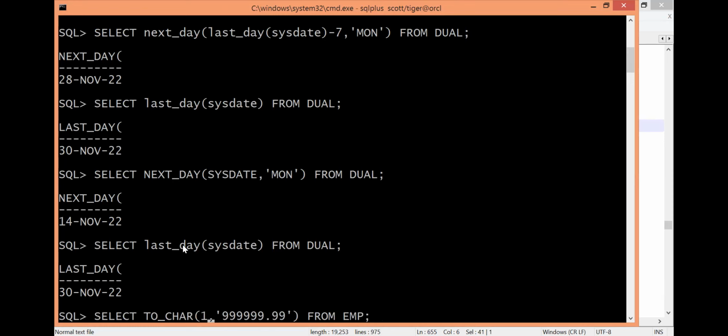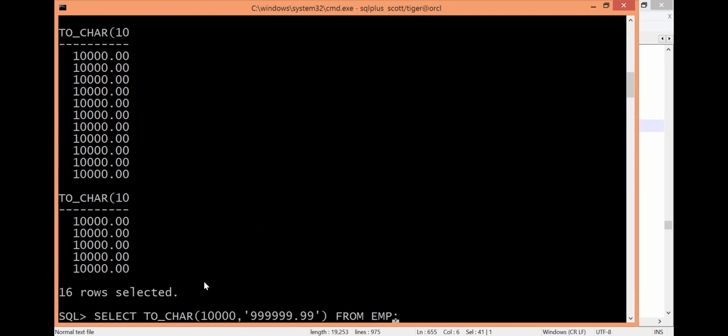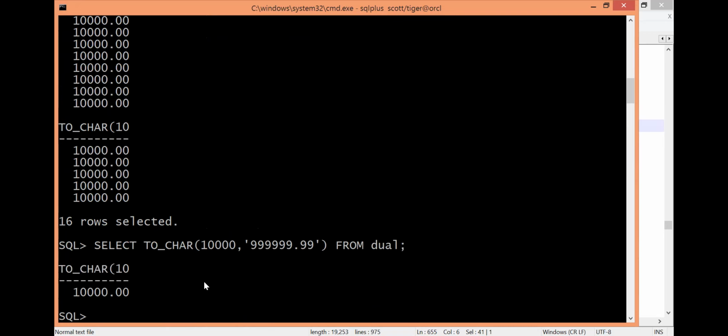I'm giving the salary as 10,000. Now if you see here, I don't want EMP, I want DUAL. Generally, if you look at a bank passbook, your money is 10,000 only, and after that a dot with 2 decimals will come. Only 2 decimals will come. So if you use this conversion function, we will convert it like this in banking or some other things.